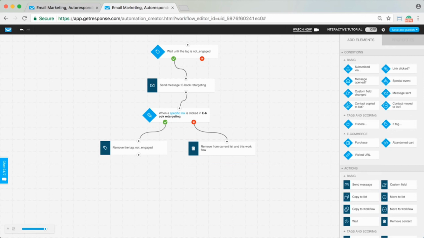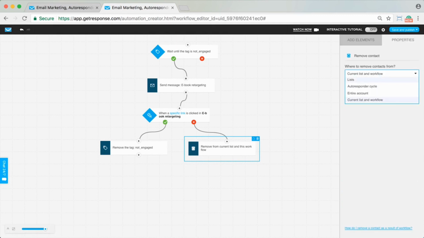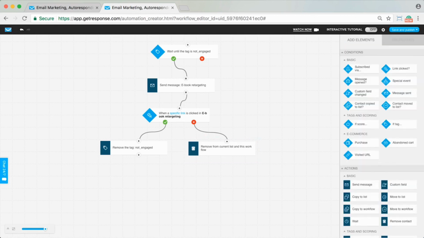Because, for example, I could maybe decide later on to extend this workflow a bit more for my clickers, but no matter what, I want to make sure that the people who do not click on my retargeting link are actually removed from the current list that they're in within my account and also the workflow. But of course, you could choose something else. You could choose just the particular list, maybe an autoresponder cycle you want to remove them from, or just remove them completely from your account if they happen to be on other lists of yours. So this is up to you. But basically, just think about the way that you've got your list management set up and just how you need to remove that particular contact.